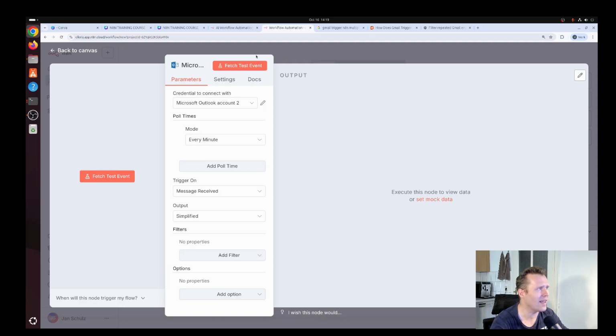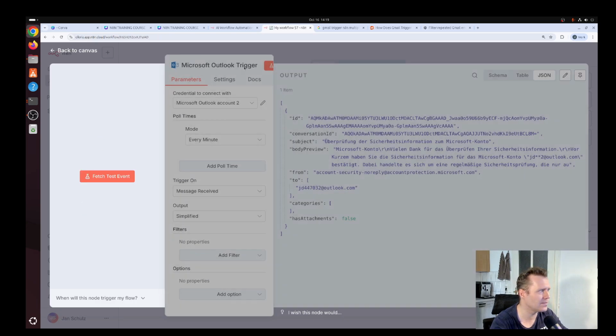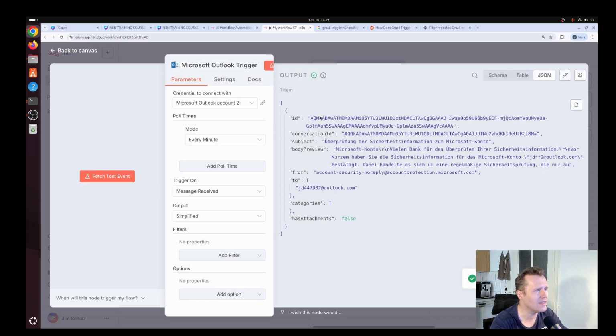And now we can have a look at our first test event. And now we see that we already received an email. And here we see that we have the subject, we have the body stored here in this key body preview. And then we have the from. And so basically we have everything we need to process this email.